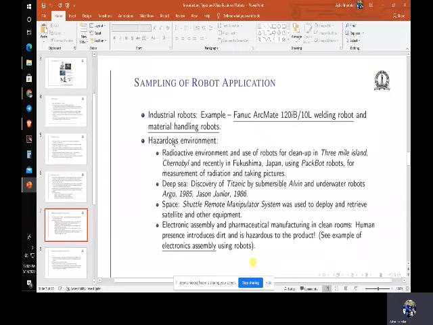So let us look at a few robotic applications. The first was the example of the Fanuc ArcMate arc welding robot. We will see a video after some slides. We can also have robots in hazardous environments, for example, the Three Mile Island and the Chernobyl accidents, which happened earlier.